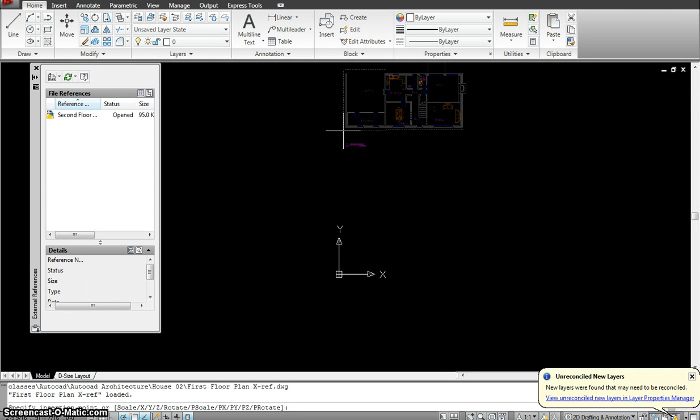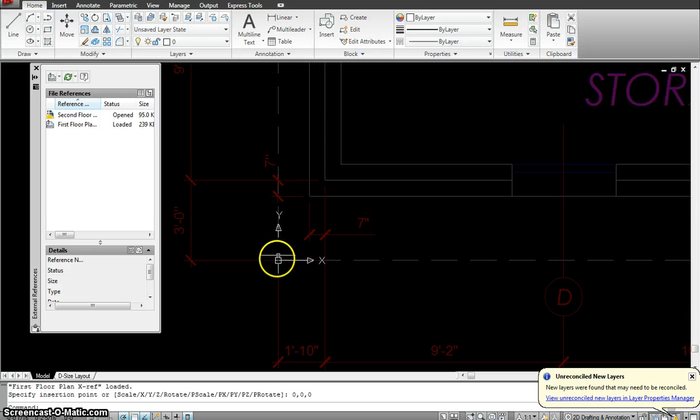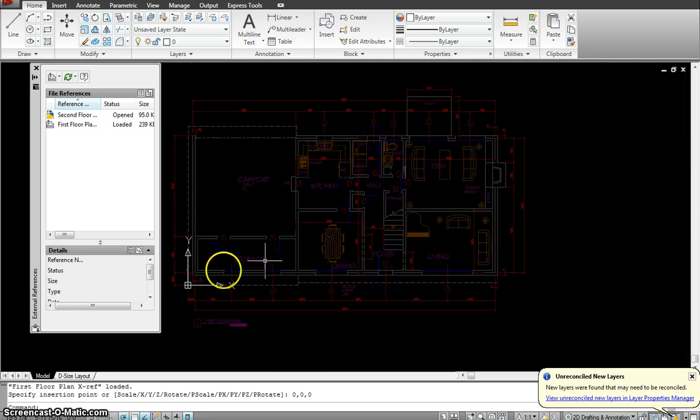So to do that, once I hit OK, I just type for the insertion point as 0, 0, 0 and hit enter. So if you see, the first floor went right in the right location where I wanted it to be. So my second floor plan will start right there.